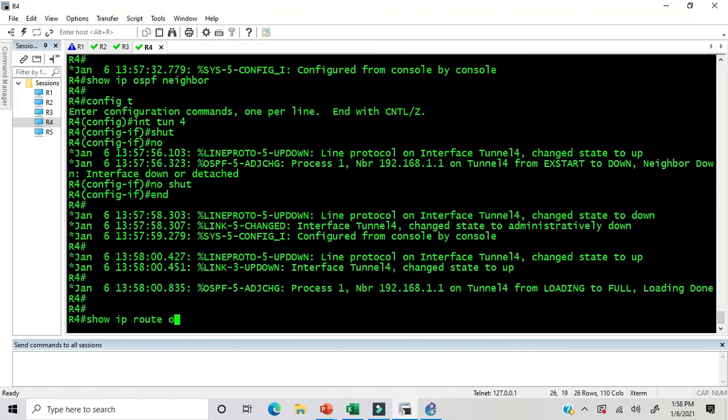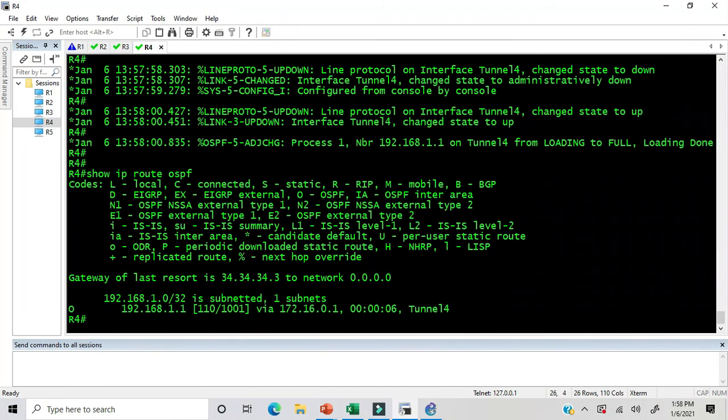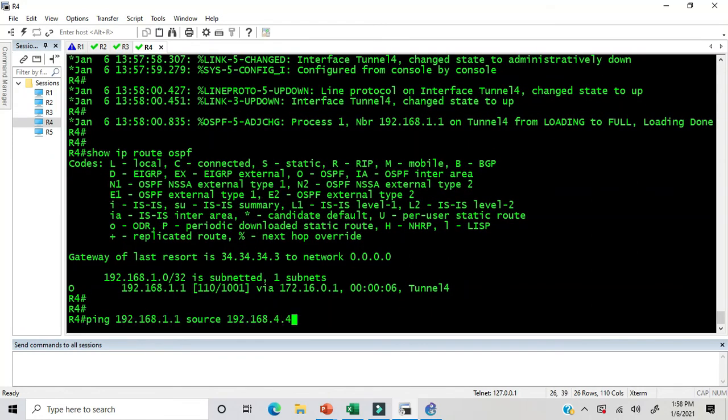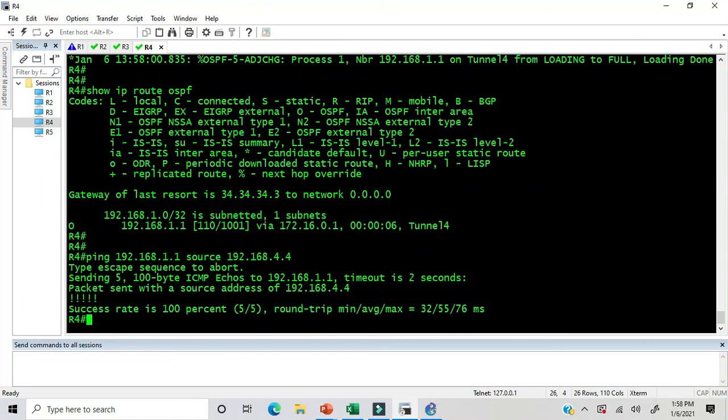We can do our show IP route OSPF again. We are learning about router 1's loopback again. And if we do our ping again, we see that it's working. So just a couple of things to keep in mind.